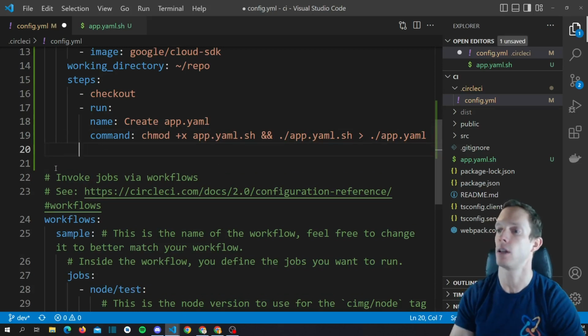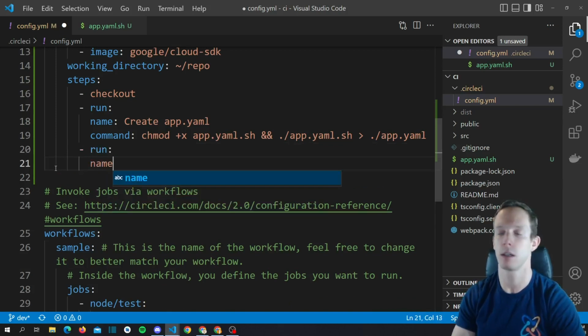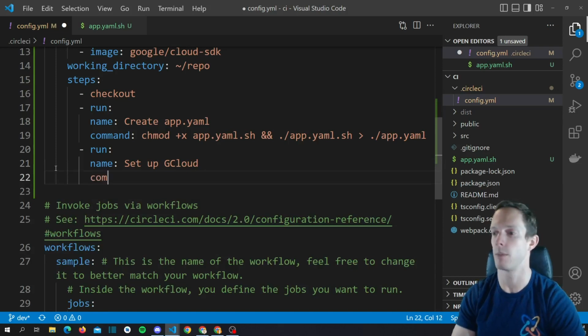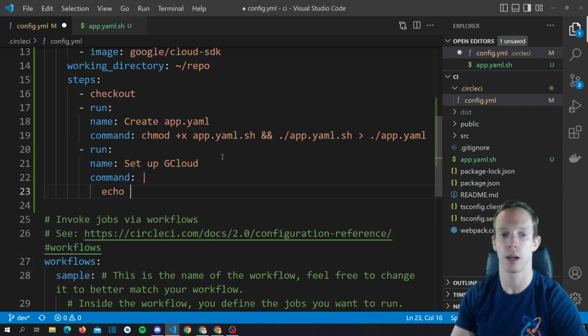And finally, we are going to run one more command, and it's going to be setting up gcloud. All right, and this command is going to be a long one, so let's just put it on a separate line. And we want to echo.